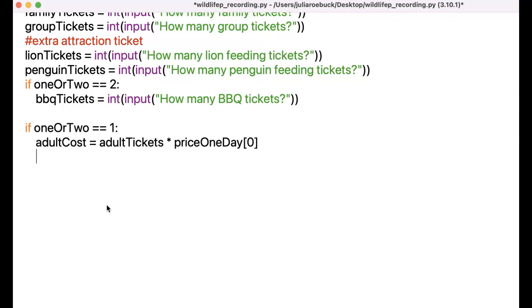Okay, so to calculate the adult cost, I've got a new variable called adult cost. Now we could just add everything up, but it does tell us later on to print out everything for the booking, and I think it's better to have a separate cost per type of ticket. So basically we're going to create a variable here which is going to hold the total cost of the adult tickets, and then we're multiplying the number of tickets that they want, it could be 0, by the price.